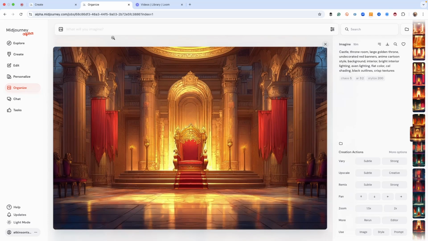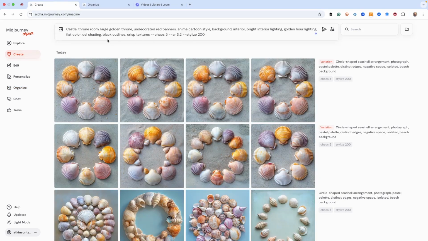Okay, here's the problem. You want to create background images for a cartoon or a comic strip or something. And what happens in Midjourney is you constantly create new and different images and nothing looks the same. It doesn't look like it belongs. And what I want to show you today is how you can easily do this just with two different techniques. So here's the first one.